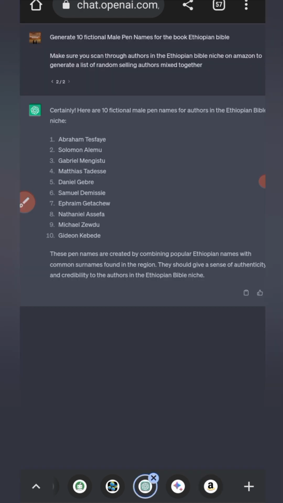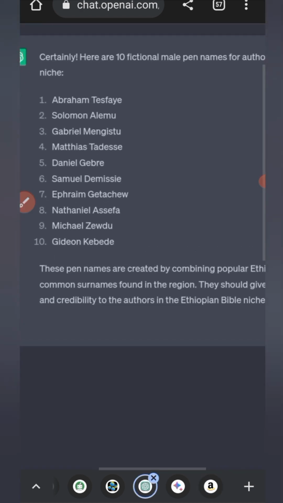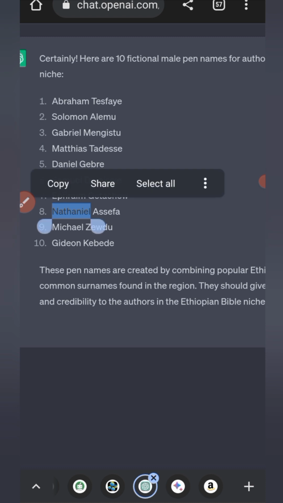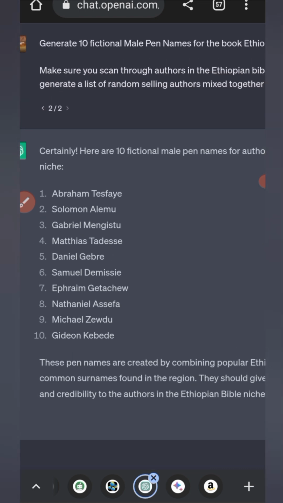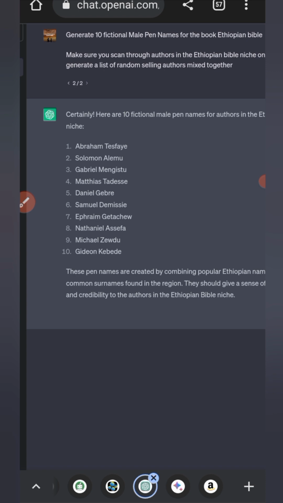All right, so we've checked for Michael and we saw Michael. Let's check for Nathaniel. That's how you keep checking all of these. So I'll be stopping here. Once you generate yours, keep checking them, and once you get the name, that is your pen name. For instance, in the religion niche, I love making use of Prof, that is Professor: Prof Michael, Prof Nathaniel, Prof Ephraim, Prof Samuel, Prof Daniel.